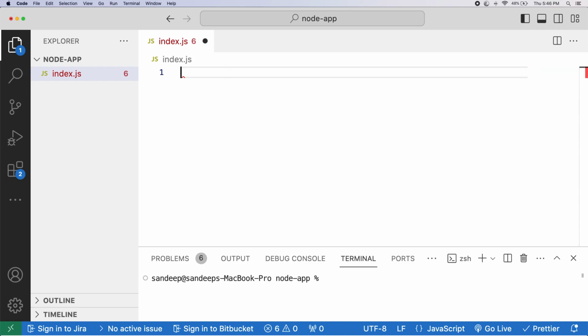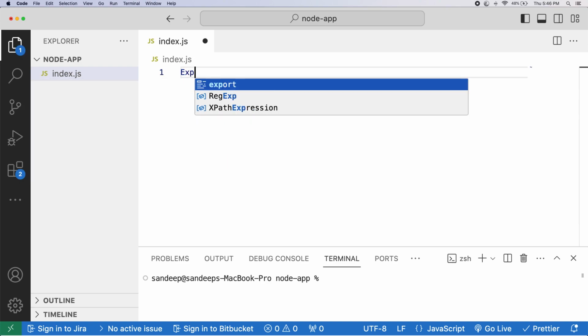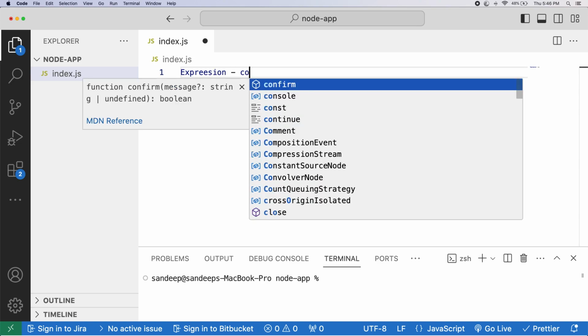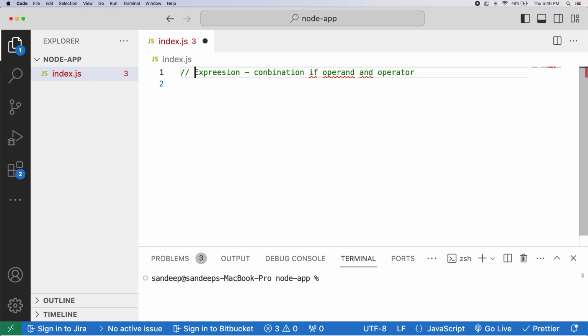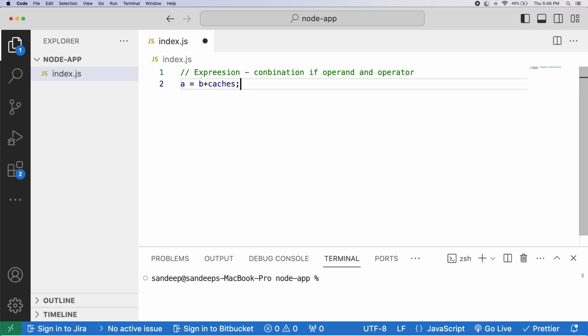Okay, so how is an expression created? Expression is nothing but a combination of operand and operator. That is called an expression. For example, A equal to B plus C. This is one expression, right? This is one expression because we have operands A, B and C, and we have operators equals and plus. So this is our expression.